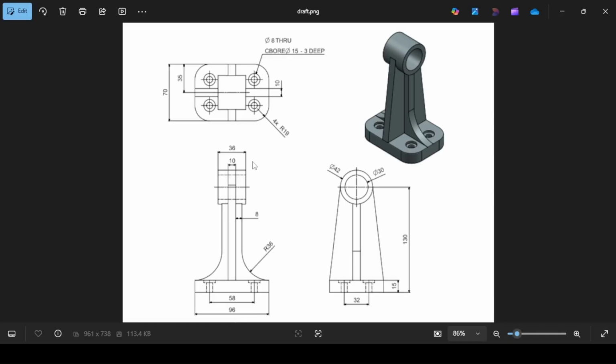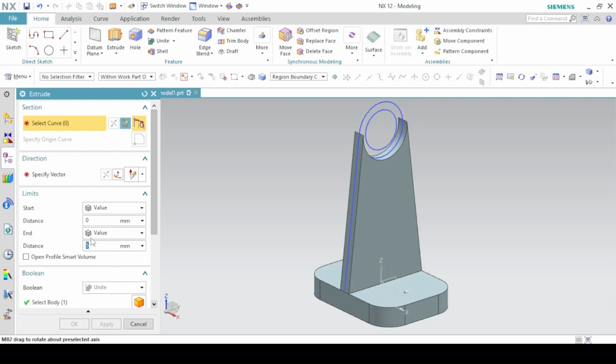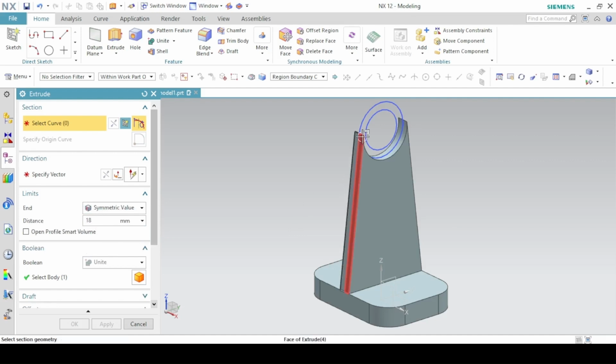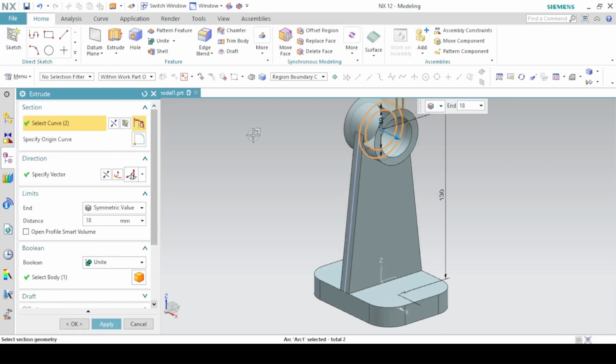Then the cylinder should have a distance of 36, so half of it should be 18, and you are still going to use a symmetric value. Click on this area. So 18 on this side and 18 on the other side to give us 36 millimeters. Still with the Boolean set to unite, click OK.